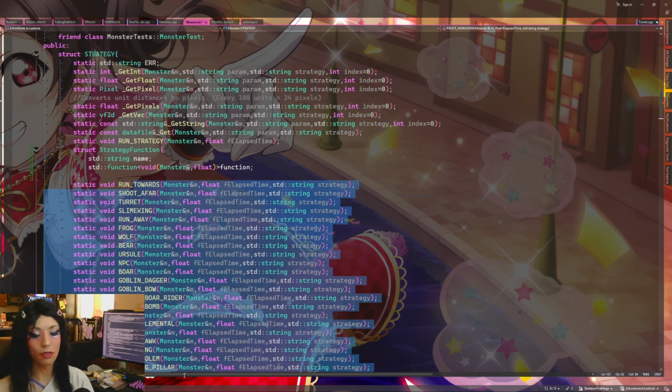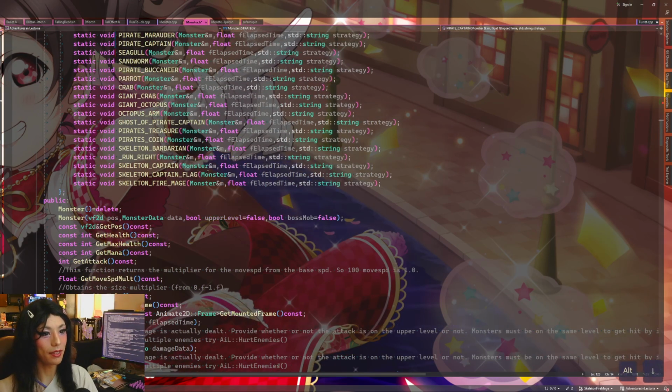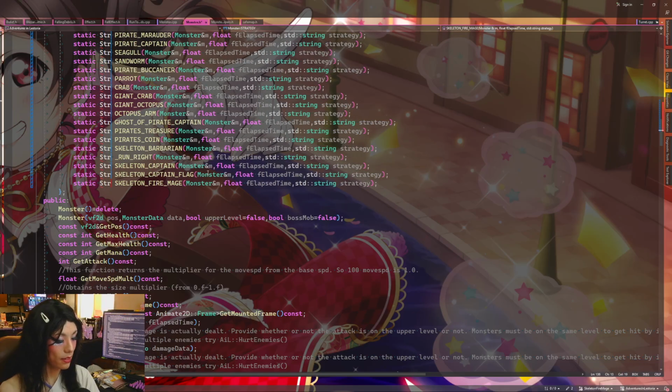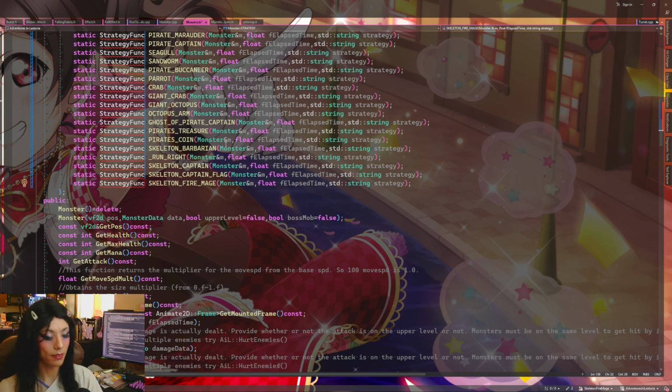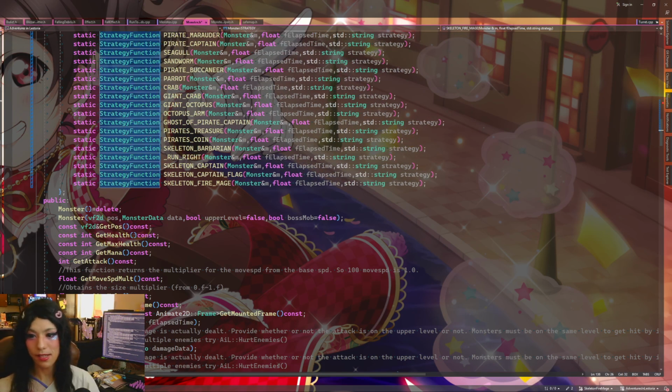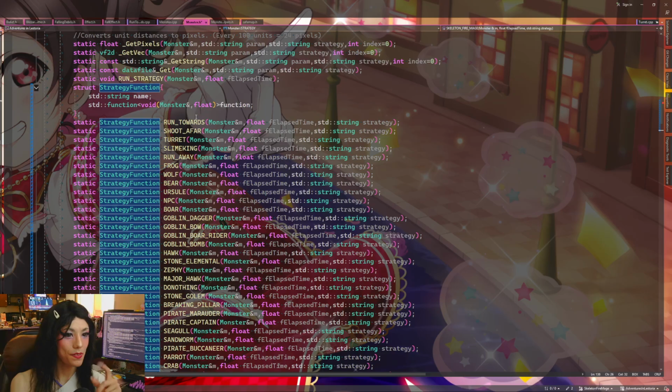So now we have to turn all of these into static or strategy function classes. I think they can remain static for now. I don't think that's the issue, but they definitely cannot be just actual functions anymore. So we're going to turn it into this. So with this, I don't think we have to supply much. We just supply the name, and of course we supply the function themselves.